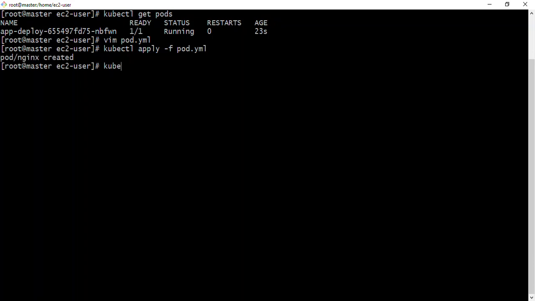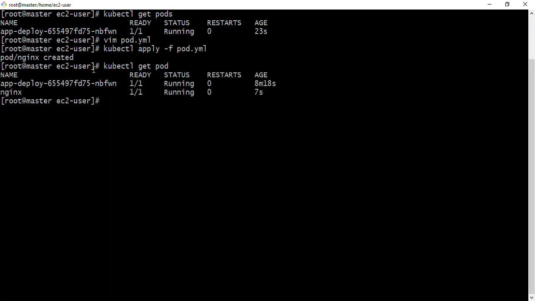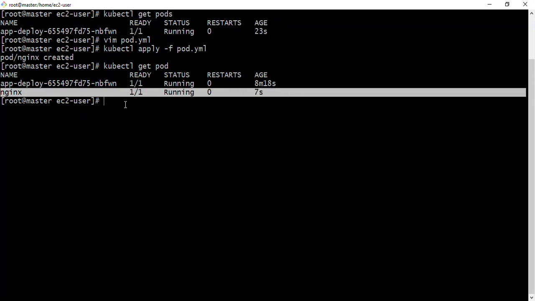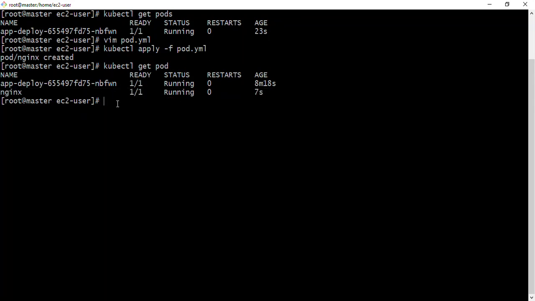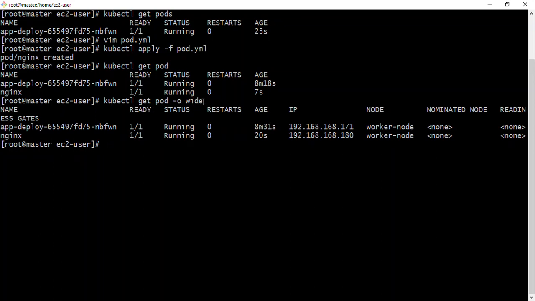So let's confirm it. Kubecontrol get pod, press enter. As you can see, I now have my Nginx pod running. So to get more details about this pod, I'm gonna append -o wide here. Press enter. So with this you can get more details about your pod.